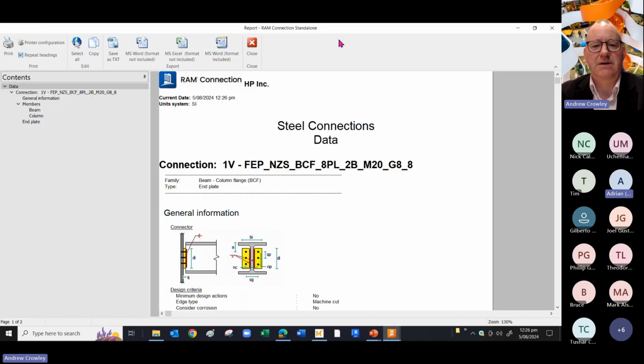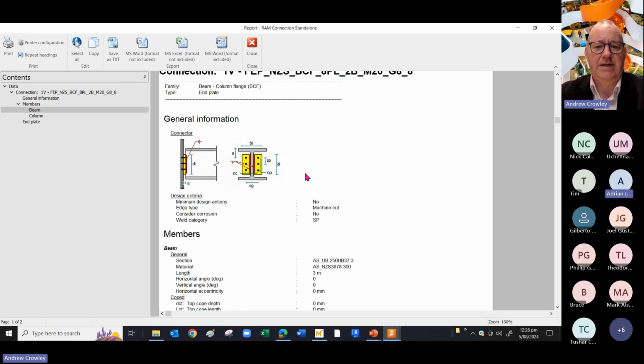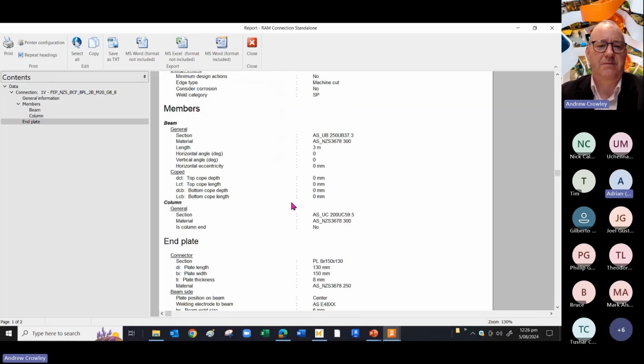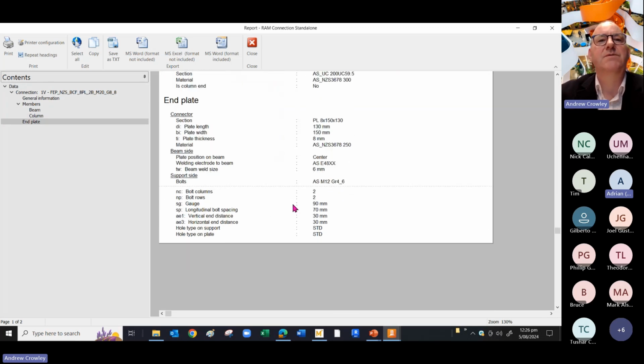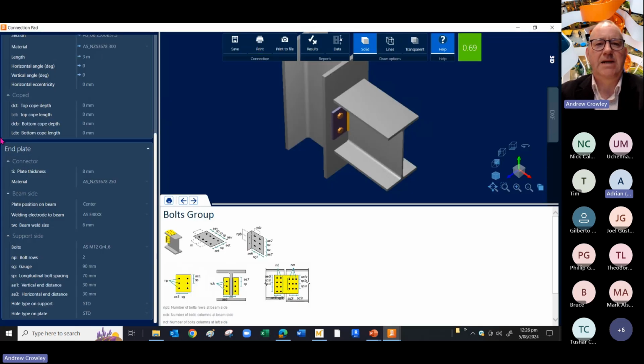So if you click on that, you get a report for all the input data. So that tells you all about the beam and the end plates you've entered in here. Okay, so that's relatively straightforward. You've designed your connection. If you've made any changes, don't forget to save it. Otherwise, you'll be lost when it comes out. That will be lost.